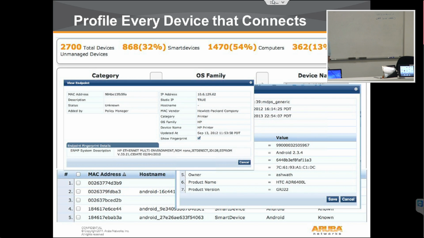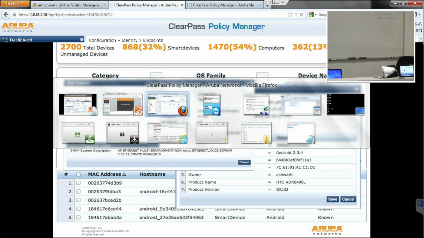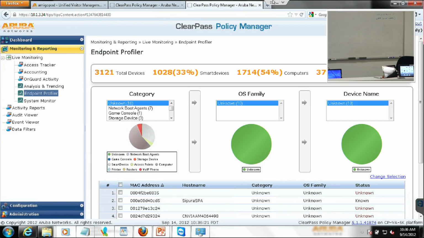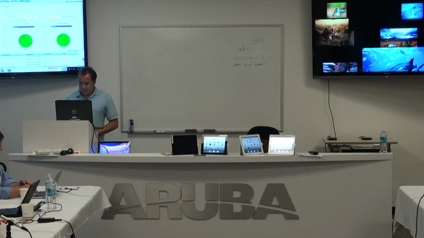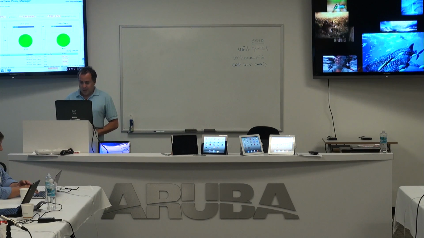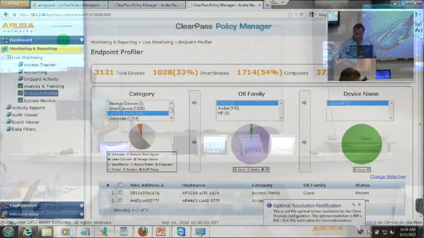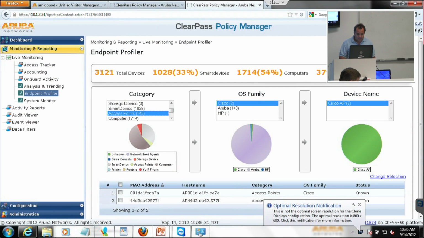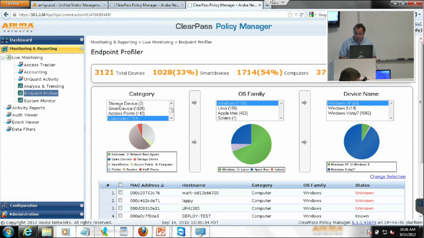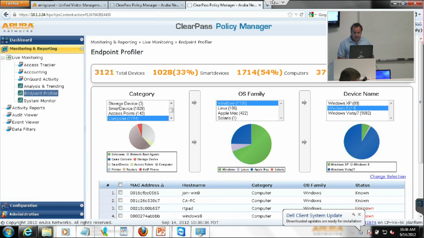So let's connect to one of our systems here internally. If we scroll down the list, let's have a look. We've got a few storage devices on the network. We've obviously got some access points from Aruba and a couple of others. Desktop computers, we're already seeing a few Windows 8 laptops and devices here on the network.